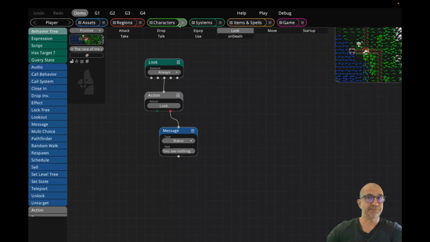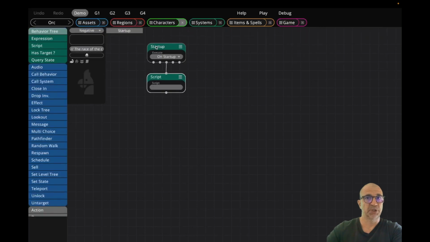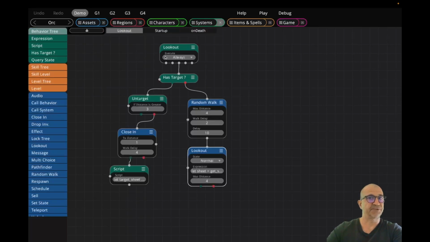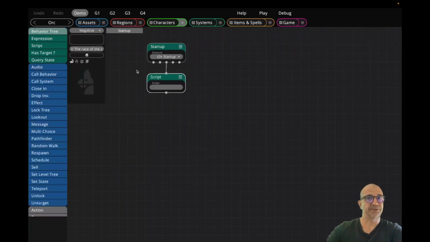On an NPC, like here the orc, the orc is actually based on a template in the system view. I mean, the systems implement reusable templates for your characters, and so, for example, you have the look, startup, and on-dev trees, which get inherited by the orc here in the character view.